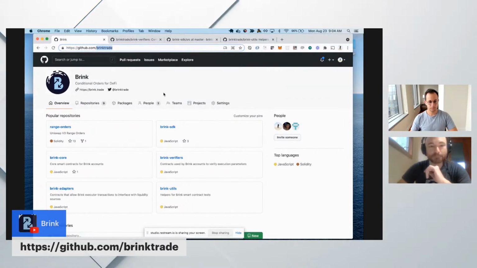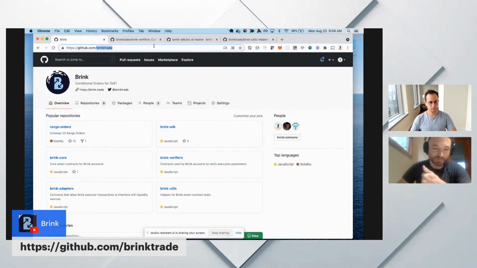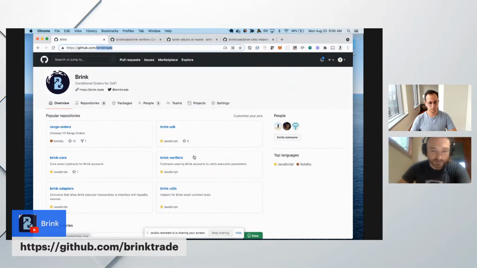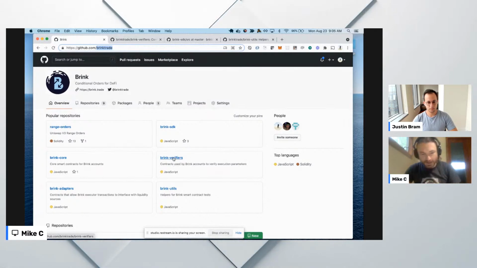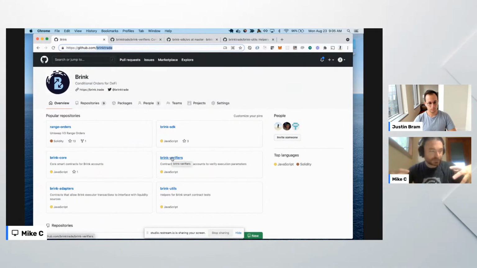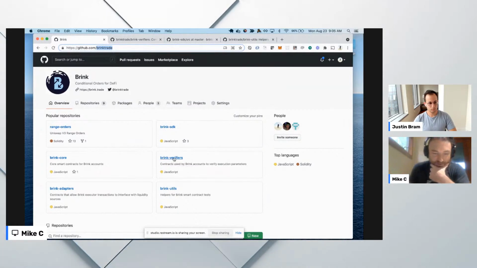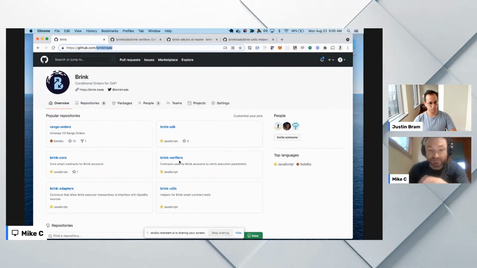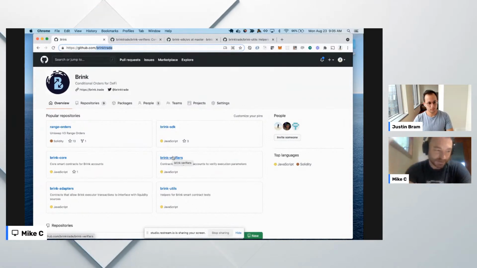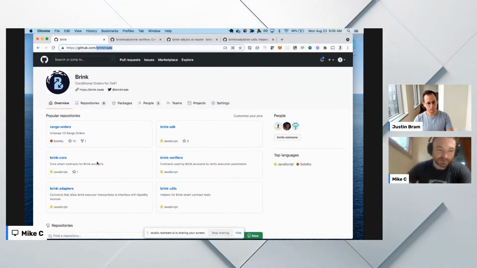I'm going to go through 2, which are the Brink core repo, which is, as you might guess, the core smart contract repository for Brink, and then another repo called Brink Verifiers, which sits outside of core. These are smart contracts that verify signed order types. These are the verifiers that we've created, and there could potentially be more verifiers created in the future. But this just has the first verifiers, which are the limit order verifiers. I'll go through those in more detail.